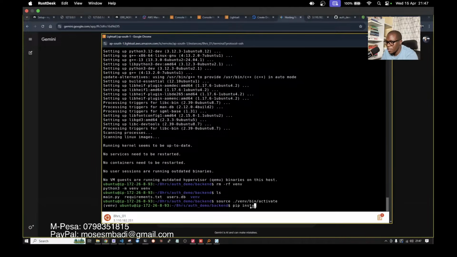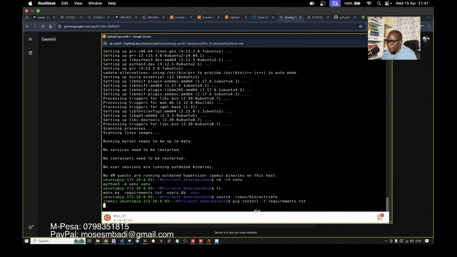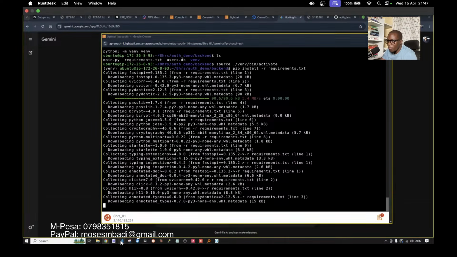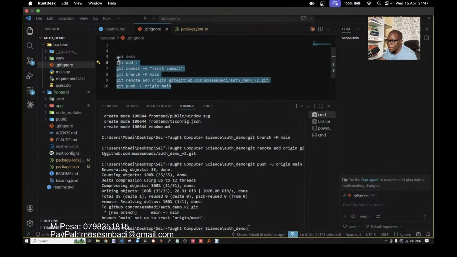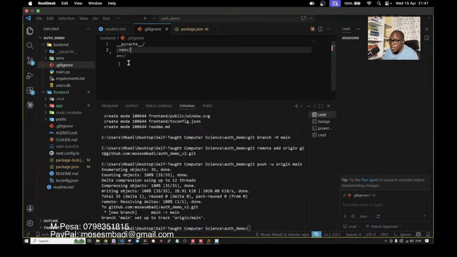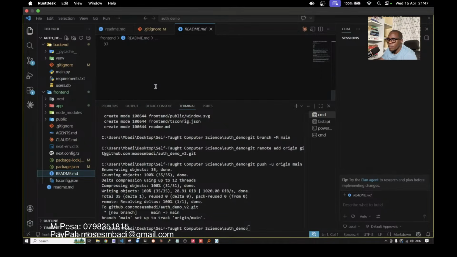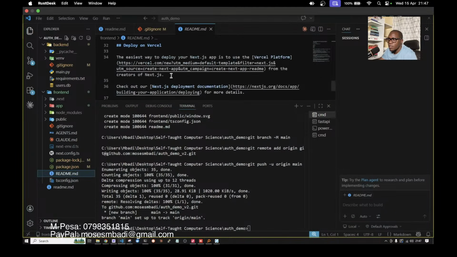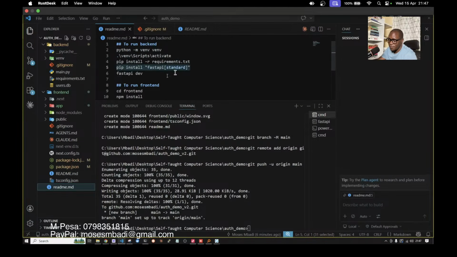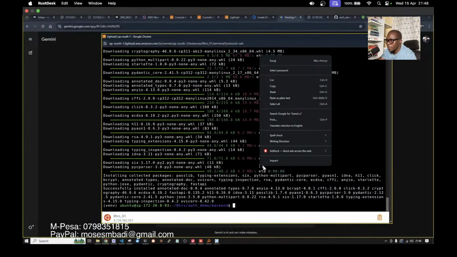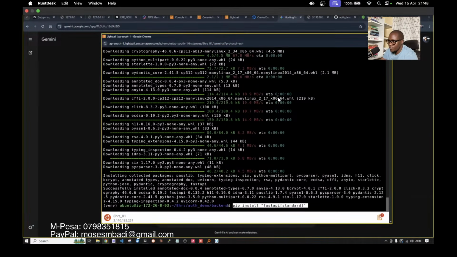Pip install -r requirements.txt. Yeah, there's one more command we need to run. Let me just delete this. We don't need it. There's one command right here. This one. Where? I thought. Oh, okay. We have another readme. Excuse me. So I'll copy this. We go back and run it as well.